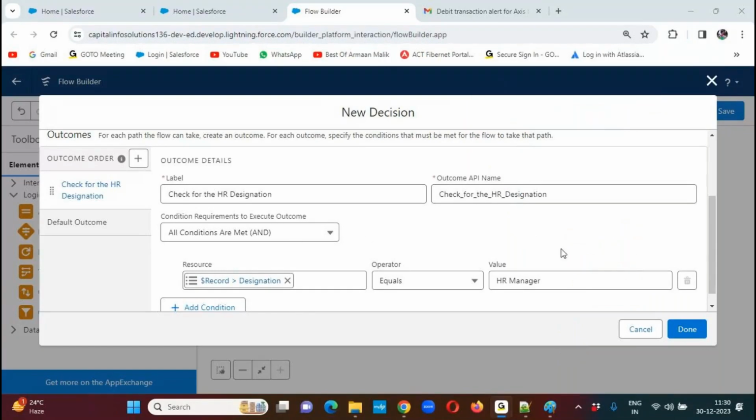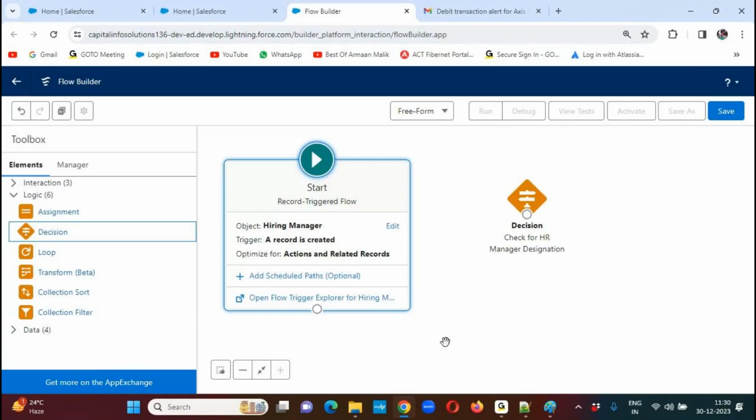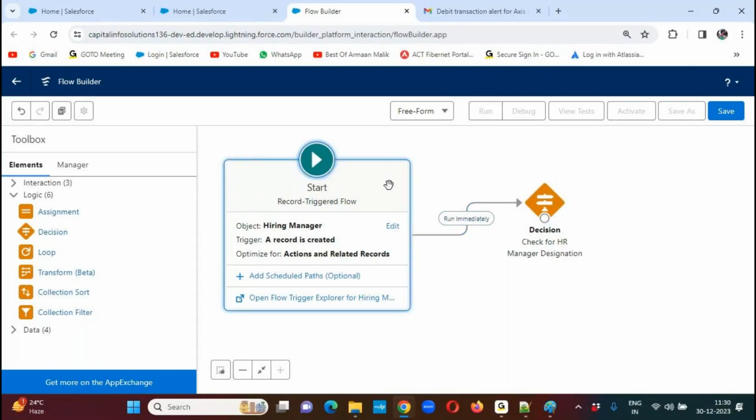Now select this one. Click on done. This is the condition I want to verify. Whenever a new HR record is getting created, immediately I would like to check the condition. These are the two elements available, and both we have to connect. We have a connecting point here, and here also we have a connecting point. Just drag and drop using the mouse pointer, and from here we can connect these two nodes. As soon as a new hiring manager record is getting created, it will immediately check the condition of that hiring manager.